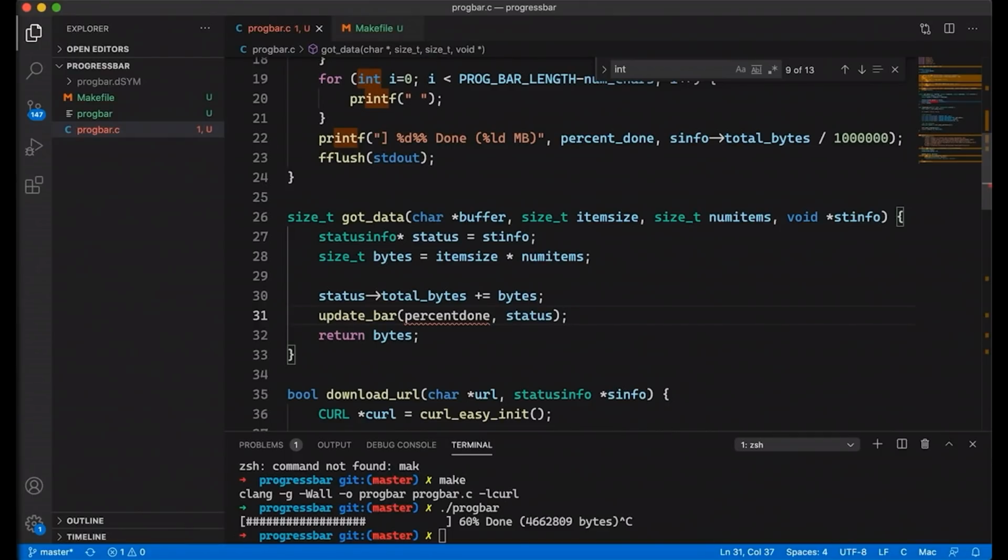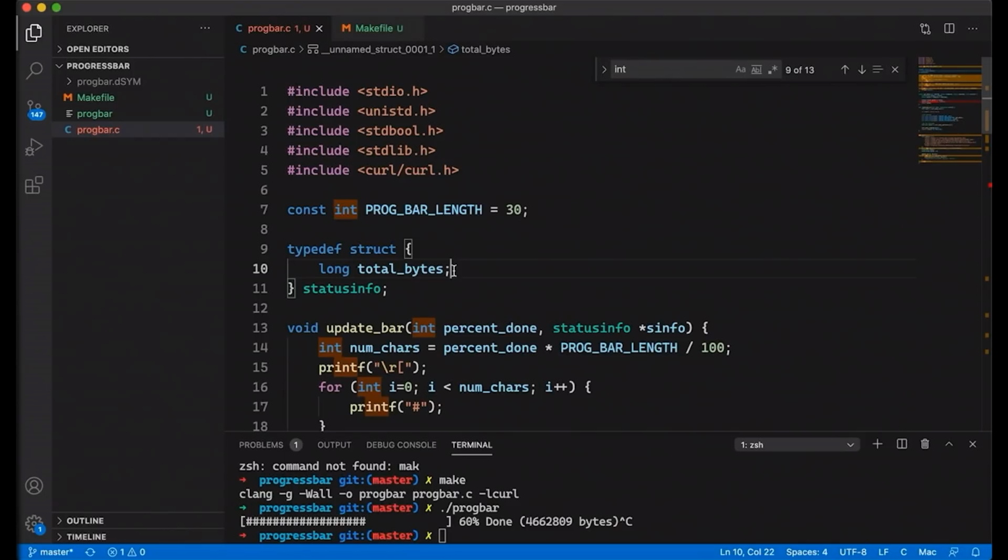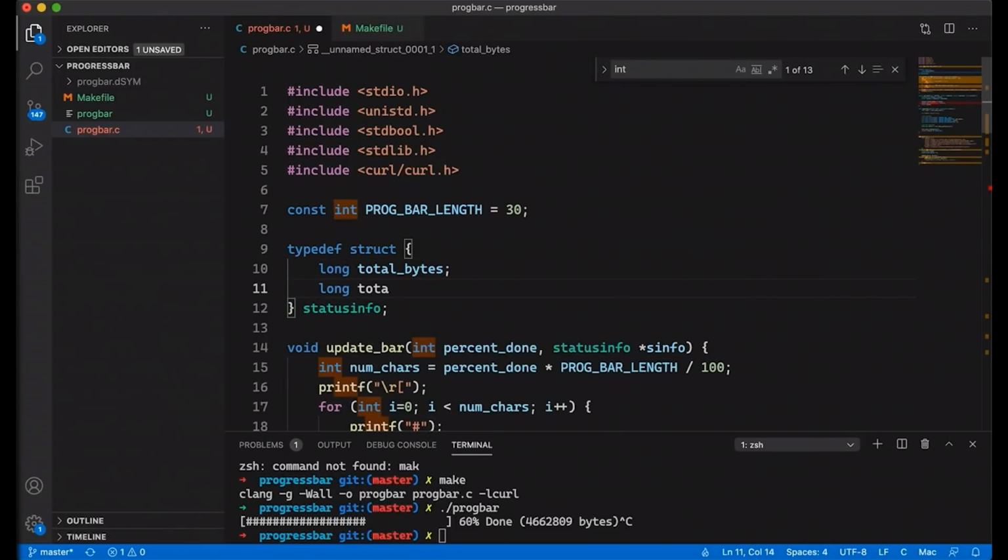So I can tell you up front, it's not gonna be perfect. Our predictions are gonna be wildly inaccurate because all we have to go on is what we've seen in the past. But let's start by adding a few things to our status struct, and I'll come down here and fix this in a bit. So the first thing I wanna do is come down here and add a total expected member, okay? So this is gonna tell us how many bytes we think we're getting.